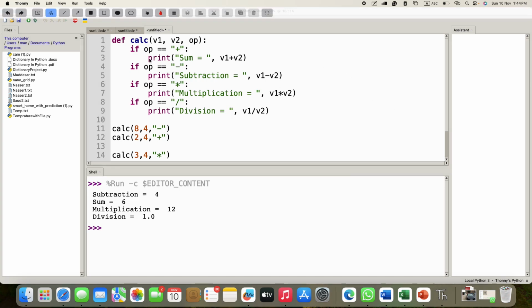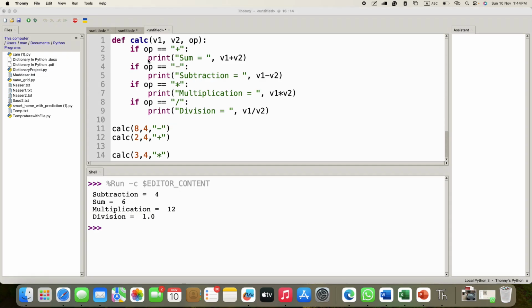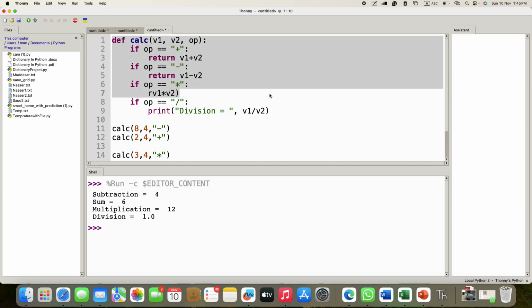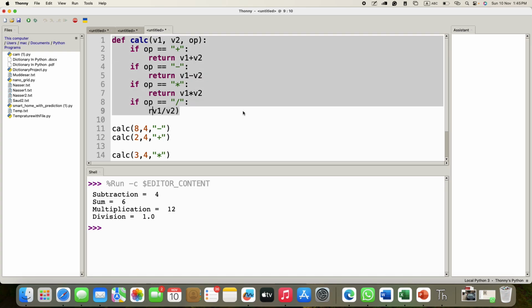There's something called return type. So instead of printing it, I can say return like this. I can say return this. That's it. V1 plus V2, and if it's a minus, I say return V1 minus V2, and I say here return multiplication, and I say here as well return this. Now what will happen is, when I call this function, a value will be returned.